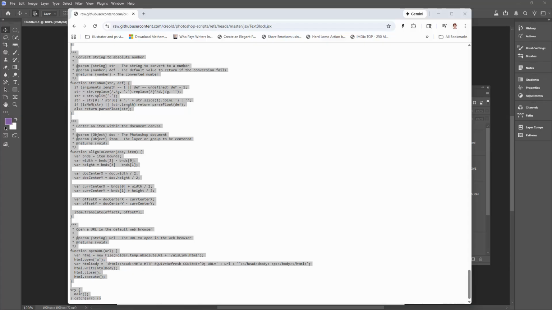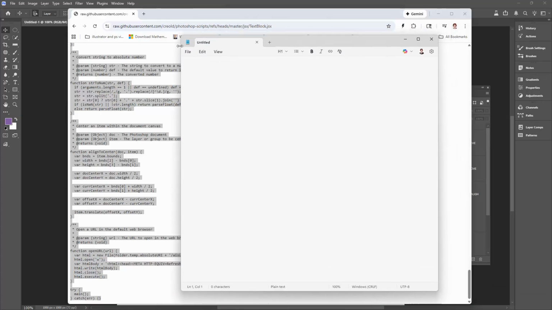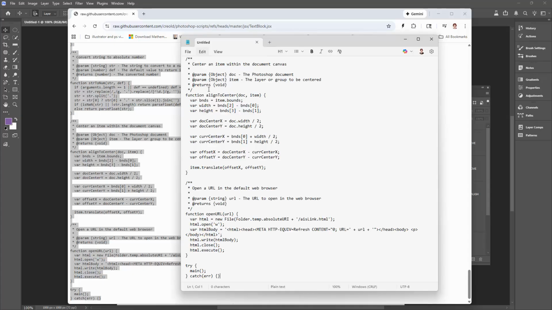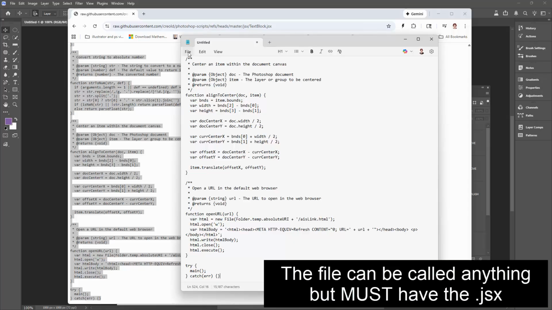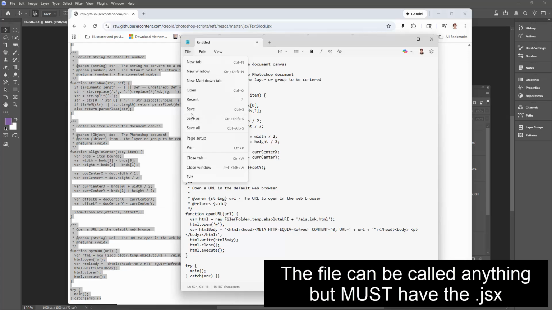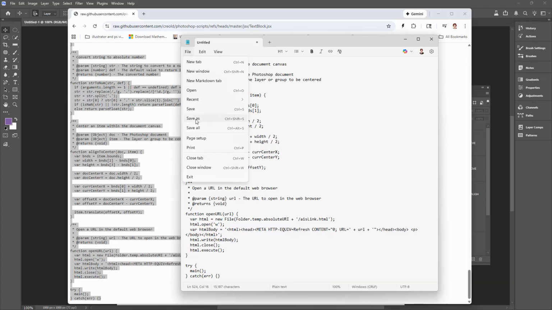So I've already got Notepad open here, so let's just go and get that. I'm just going to choose edit and then paste. And so we've got all of the text that we just copied from that website. You're going to save that as a file with the JSX extension. So you go to File and then Save As, and I suggest you call it text block .jsx.